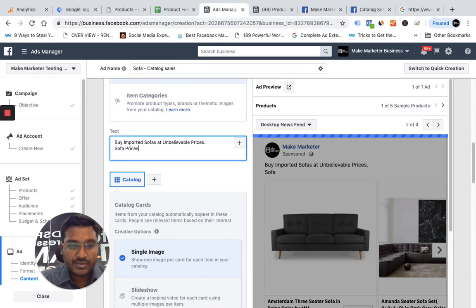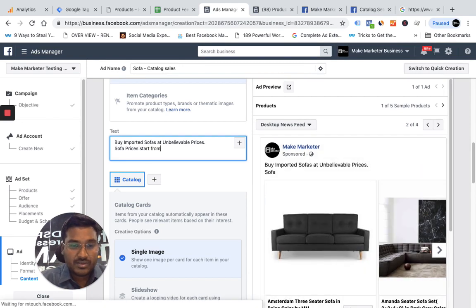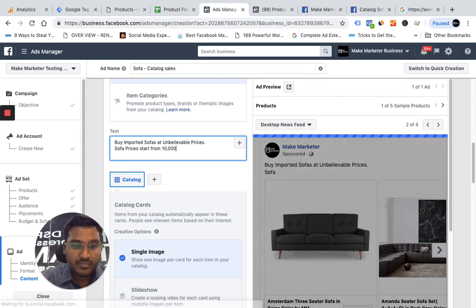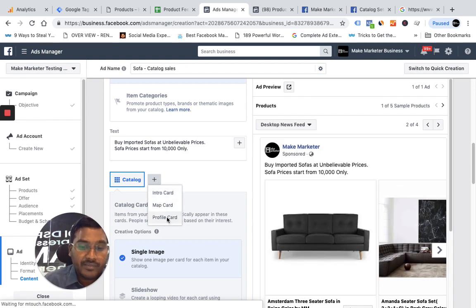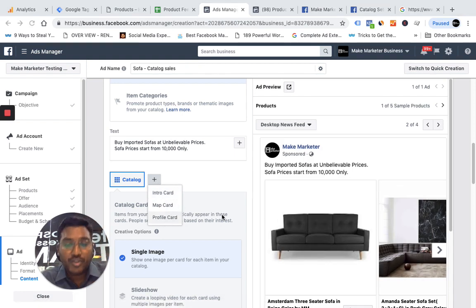Sofa prices start from 10,000 only. I'm just giving a random example so you can see that, right? Now you can add some cards as well. You can add a profile card. A profile card is something that puts your profile.